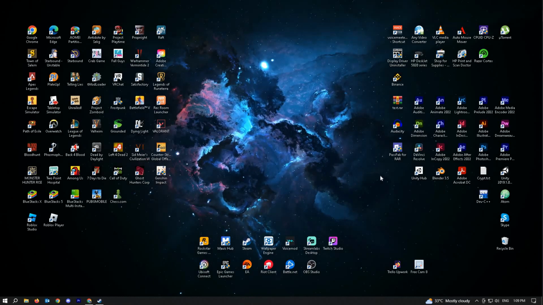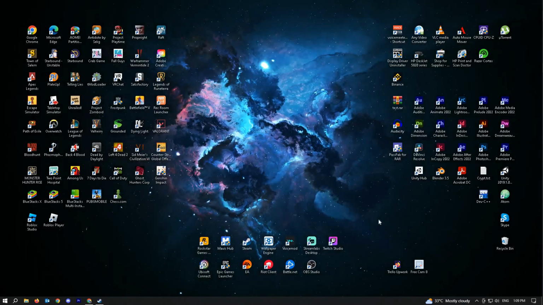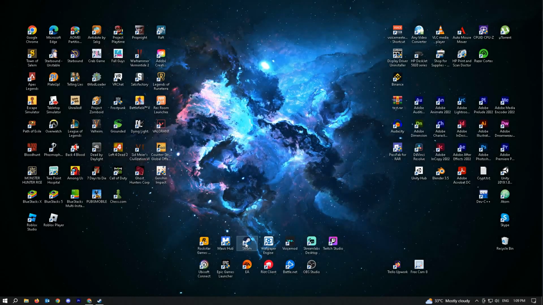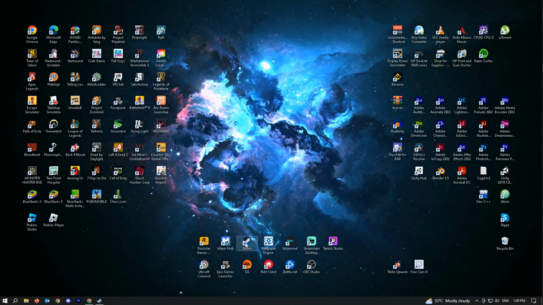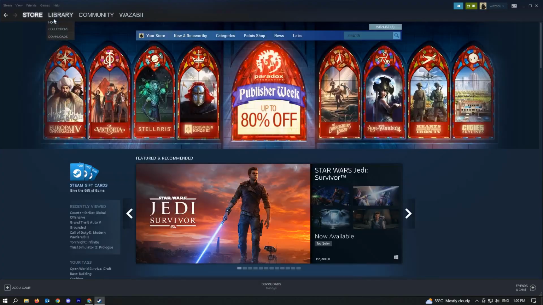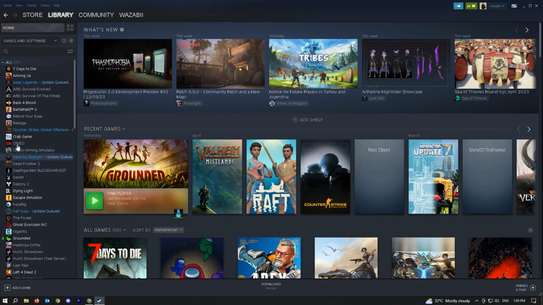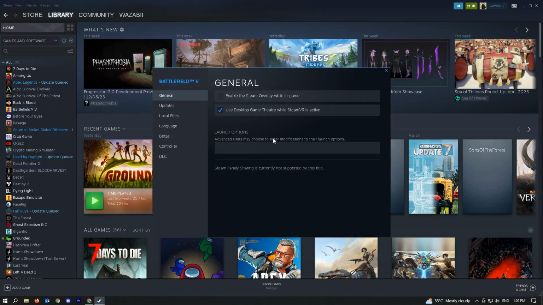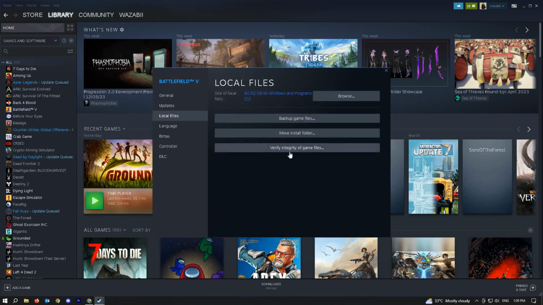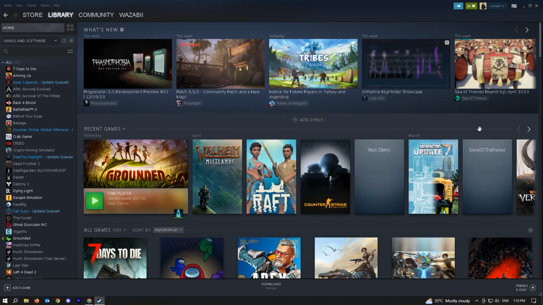If not, we can go ahead to our next solution, which is to verify the game files that you're having issues with. Open up Steam and go to library. From here, right click on the game that you want to verify. For example, I have Battlefield here. Go to properties, look for local files and click on verify integrity of game files. Wait for it to load up and check if that solves your issue.